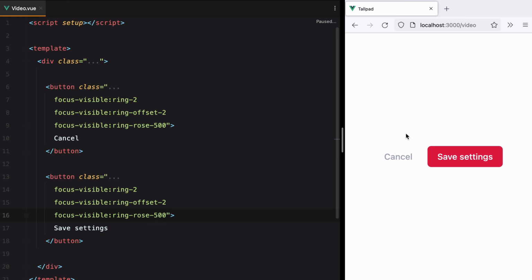Now if I refresh and click on any of the buttons, there is no ring appearing. But if I start pressing the tab key, here they are. So the difference between focus and focus visible is that the focus visible classes are only applied when navigating using the keyboard. Finally, the focus within variant is a bit more special.